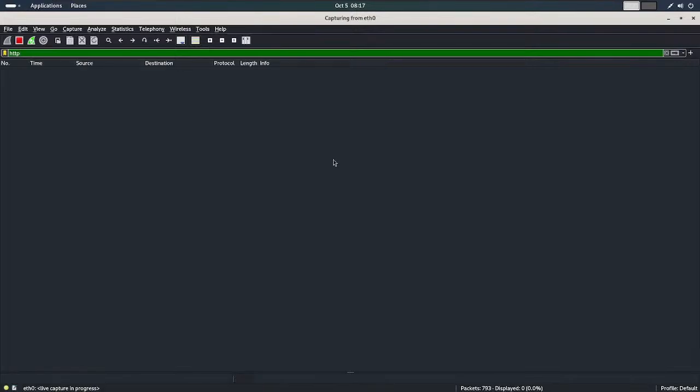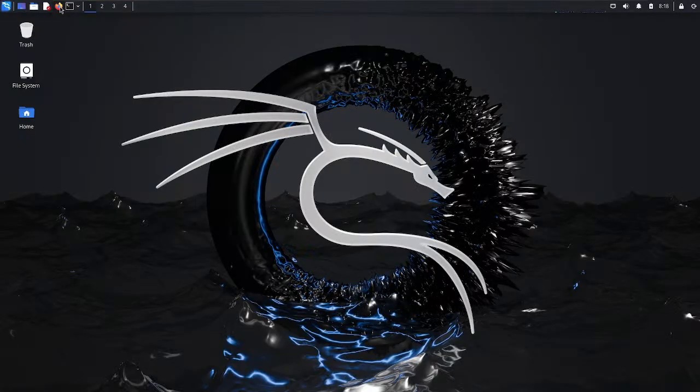I have set the filter to only capture HTTP packets, so it's going to show me only the HTTP traffic. Let's navigate to our target machine and open a browser, and let's navigate to our test website.